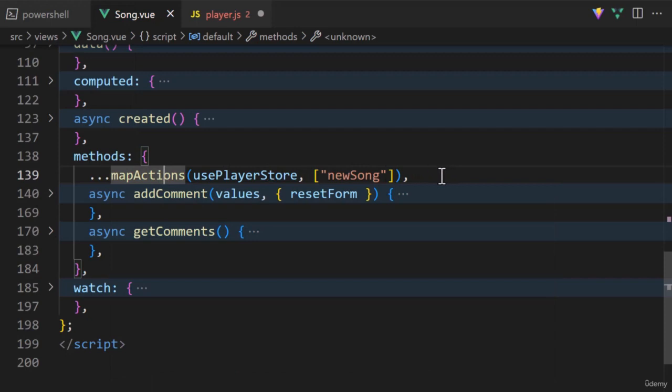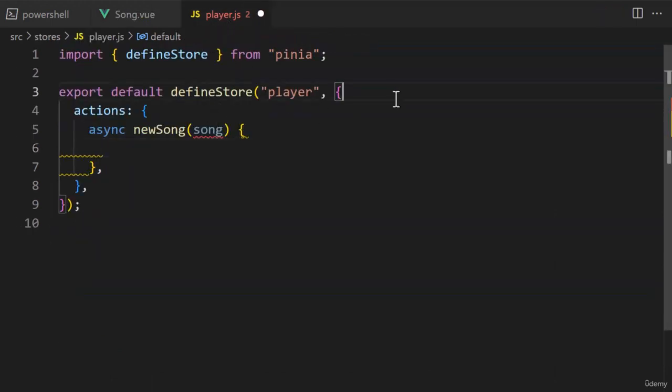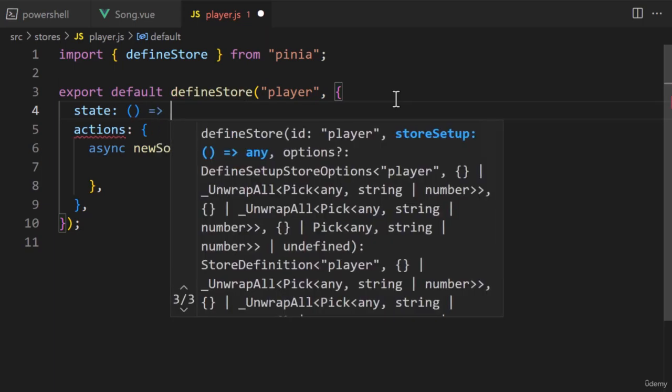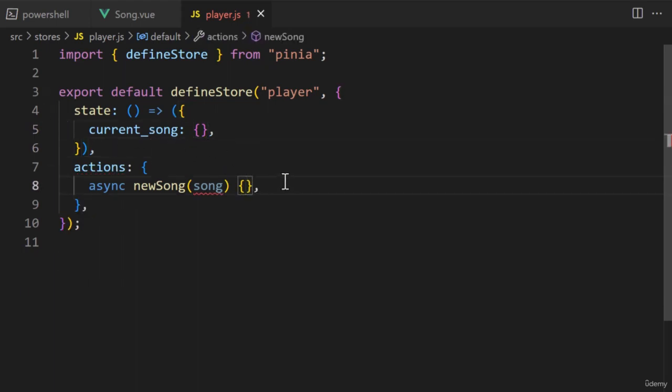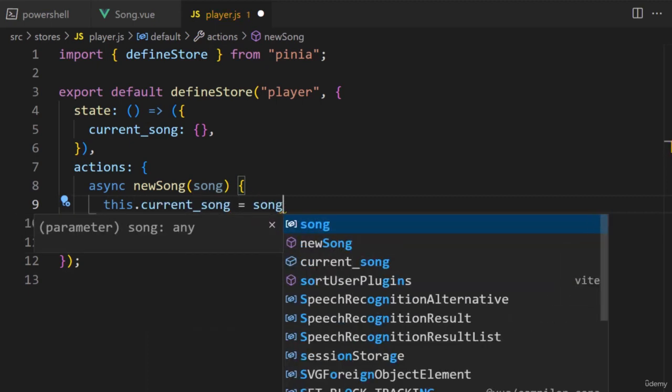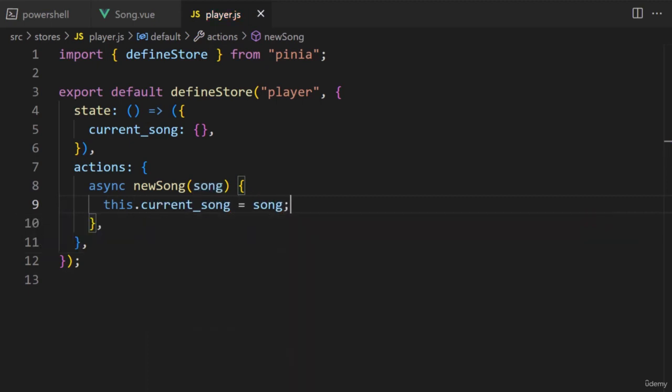Head back to the store. Inside the object, add the state function. Next, define a state property called currentSong with an initial value of an empty object. The last step is to update this property with the song data. Inside the body of the newSong action function, set the currentSong property to the song argument. We're finished. It's been a while since we've worked with the state. Don't worry, I'll recap everything we did.